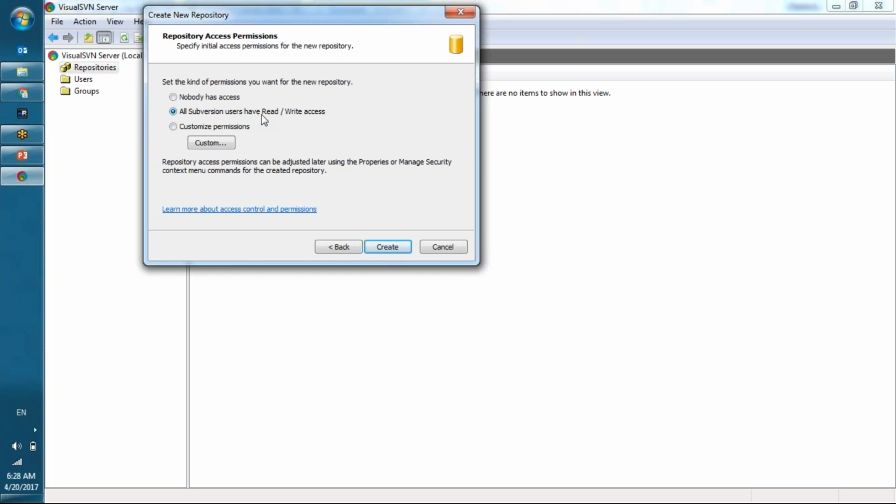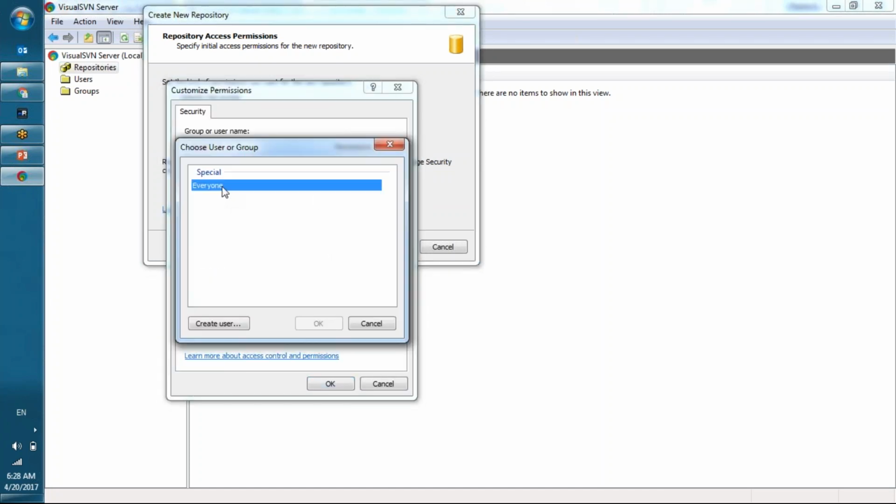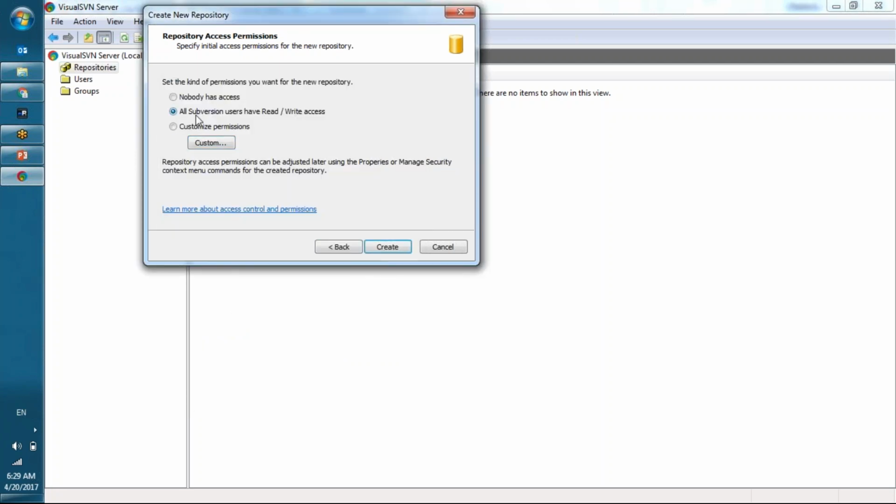all Subversion users have read-write access. So this is where you need to select, but by default this option should not be selected by you. By default you have to select nobody has access, or you need to customize. Customize means if you have users you can add them here. See, we don't have any users, we have not yet created any user, right? So this is not showing any users. For now I am selecting all Subversion users for this repository. Okay, we will check the other options when creating more repositories, no problem.